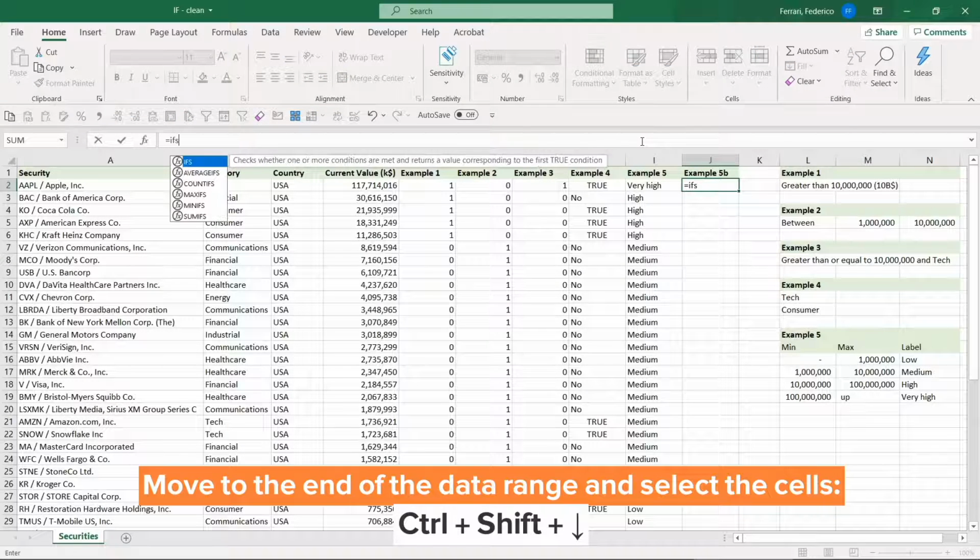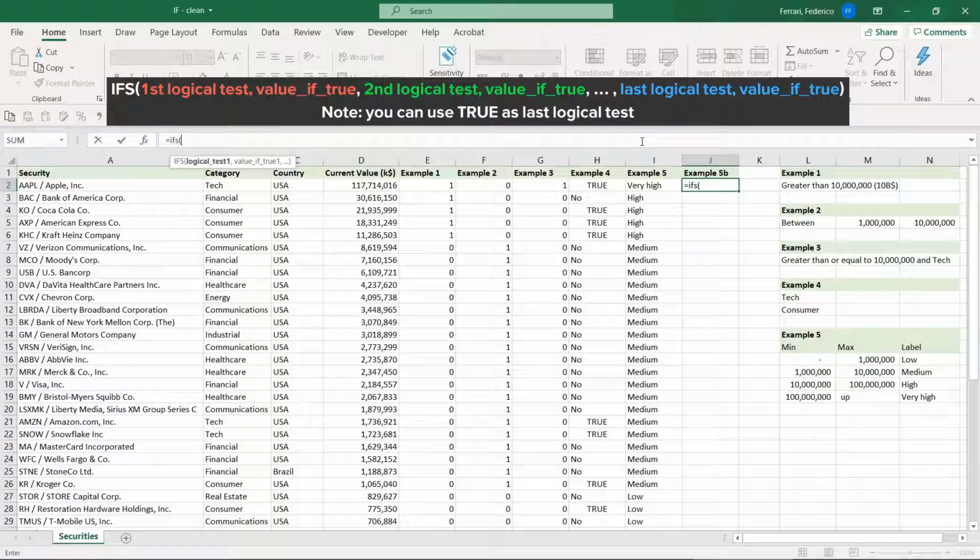So equal ifs. We open the parentheses, and as you see, we have logical test number 1. And this is once again the first logical test, so cell D2 lower than 1 million, F4, comma, next, value if true, 1. What do we have to do if D2 is lower than 1 million? We need to display low, and we freeze it with F4 once again, comma. Now we do not have to write if for value if false. As you see, we have the second logical test to be tested right away.